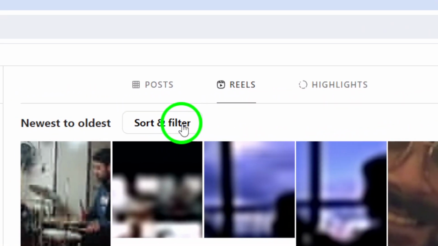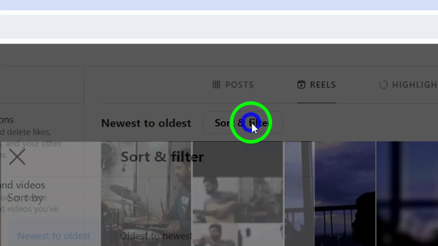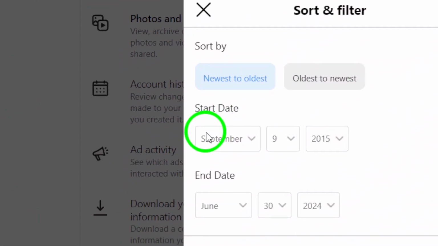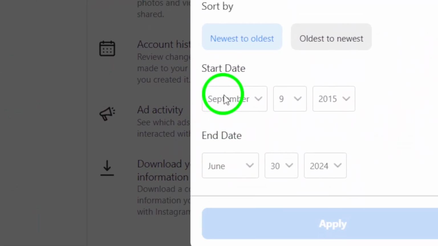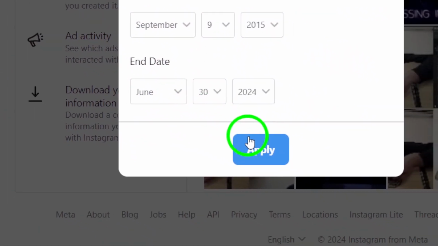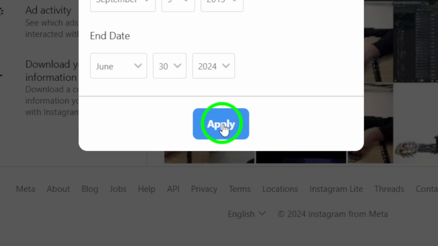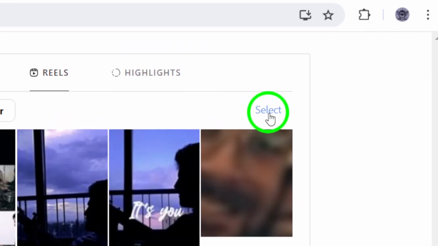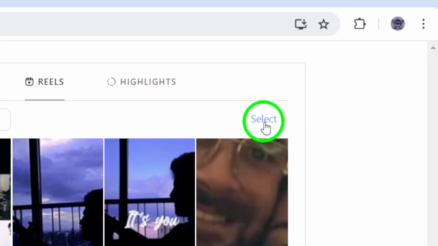To make it easier to find the reels you want to delete, click on Sort and Filter. A pop-up window will appear where you can enter the start date and end date for the period of the reels you want to delete. Once you've entered the dates, click on Apply to filter the reels based on your selected dates.